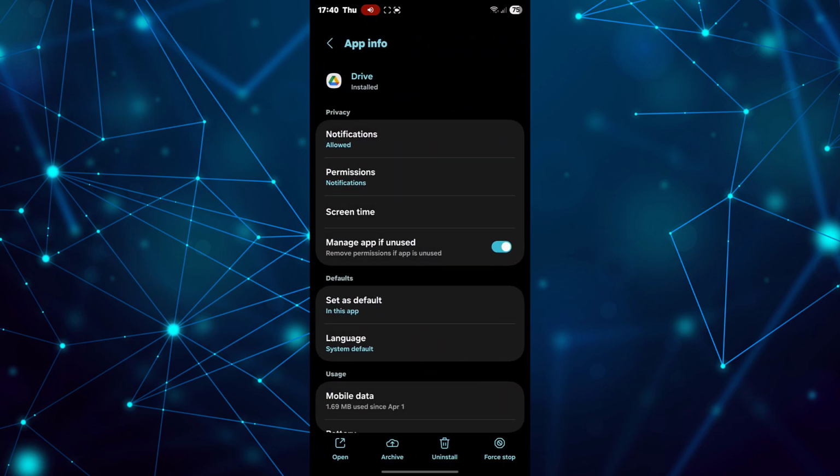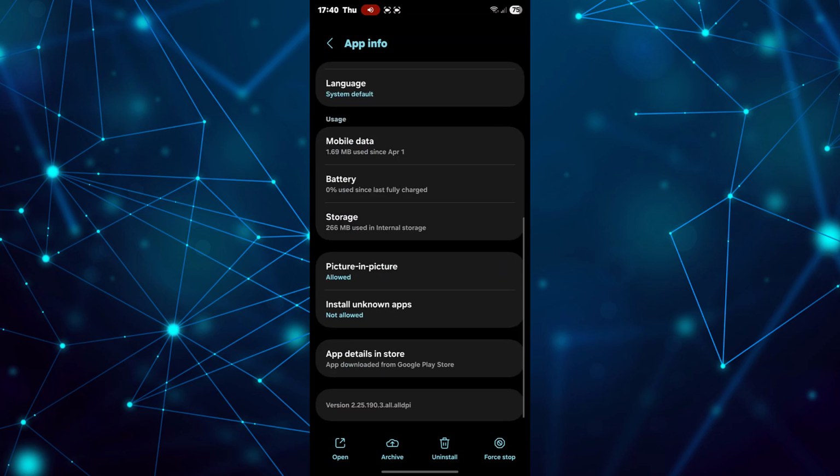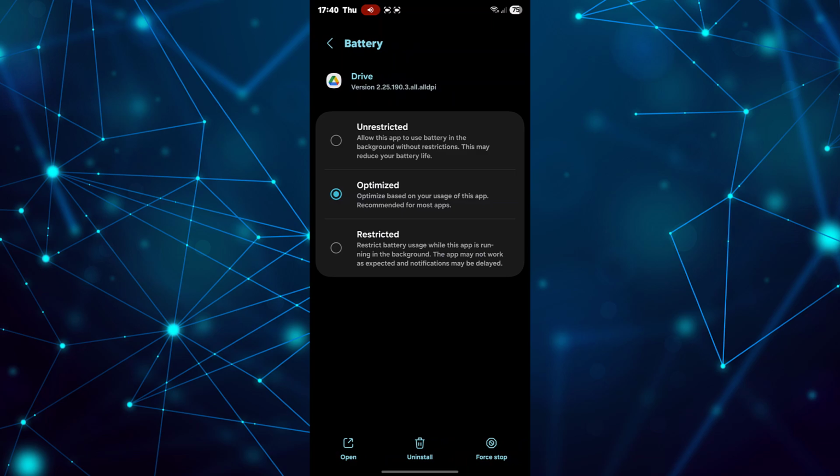Step 3. Adjust battery settings. Go back to Settings and scroll down to Battery. In the Battery menu, select either Optimized or Unrestricted for the app. This ensures the app can run in the background and show notifications properly.